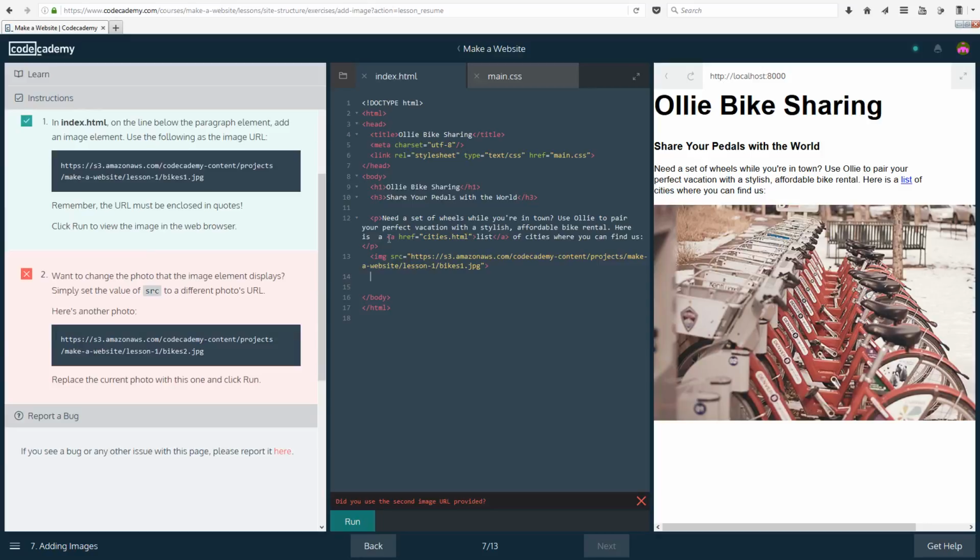It is also possible to make an image a hyperlink, or put it in anchor tags. So that might be in the next lesson or section. If it isn't, I will cover it. If you want to change the photo that the image element displays, simply set the value of src to a different photo's URL. So if you want a different image here, you can, you don't have to. I'm just going to leave it like this for now.